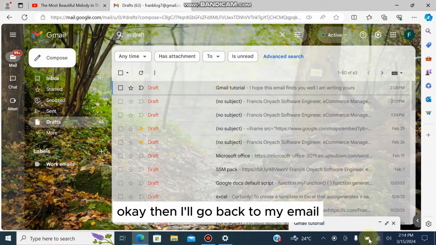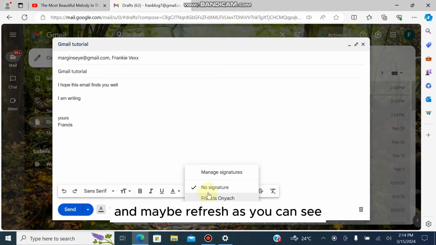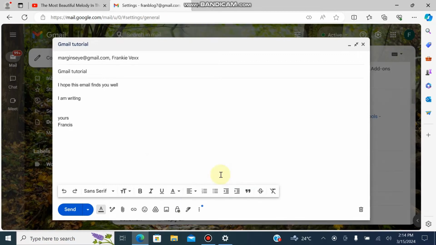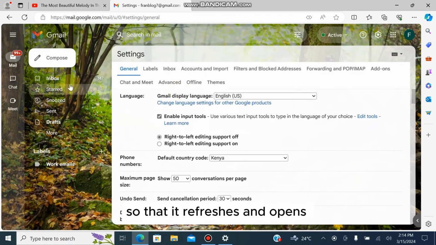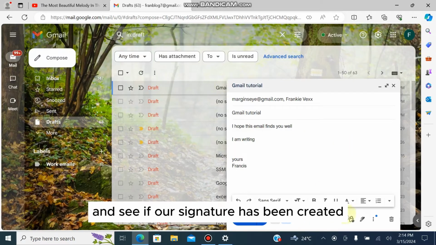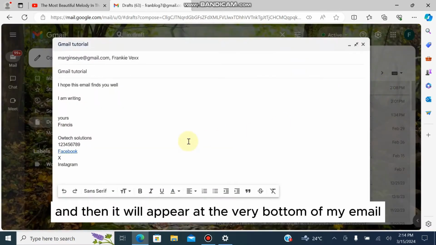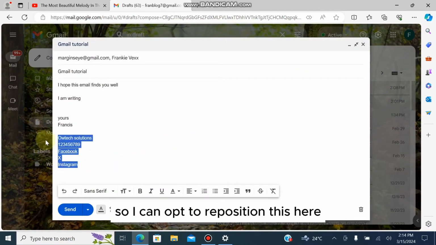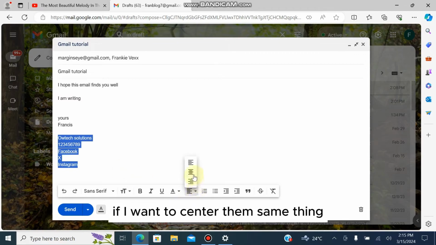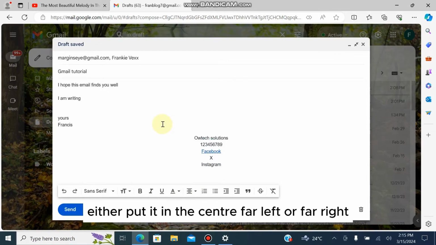Then I'll go back to my email and try selecting that as my signature. So if I expand this and come to this section here and maybe refresh, okay. Manage signatures. Let's just close this so that it refreshes and opens that. So let's go back to our draft here and see if our signature has been created. Here it is. Now I'll select test signature and then it will appear at the very bottom of my email. So I can opt to reposition this here, select and then choose position if I want to center it. Same thing. So that's up to you to decide how you're going to do it. Either put it in the center, far left or far right.